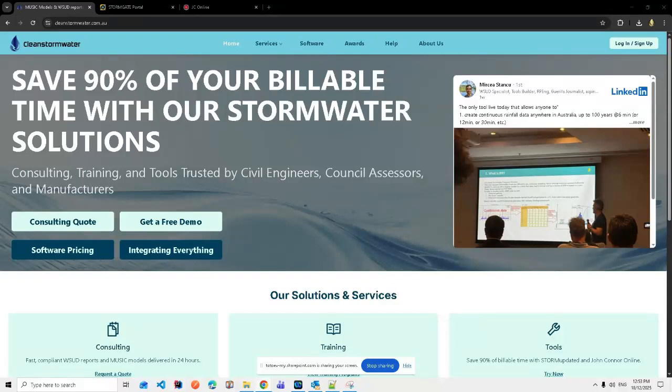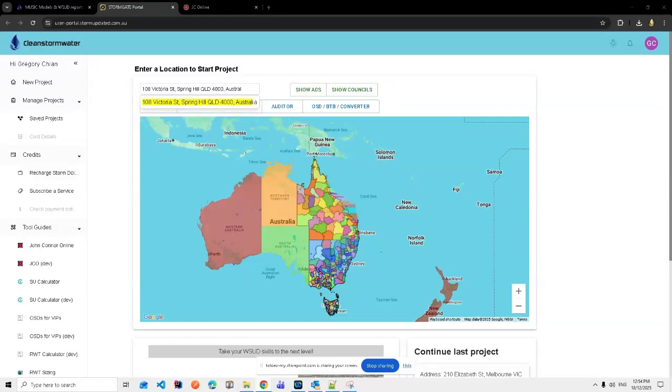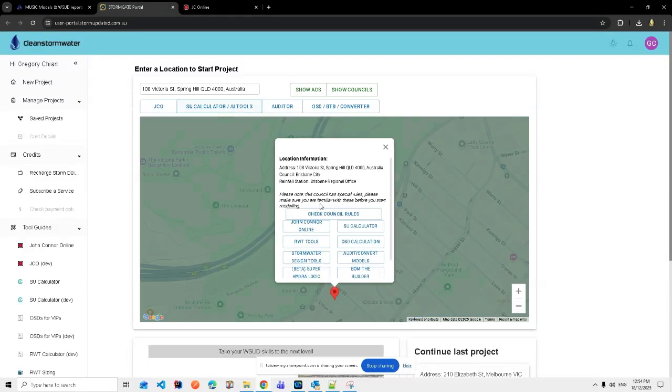Today, we'll look at saving model templates to quickly establish your WSUD models. To do so, go to cleanstormwater.com.au, then log in or sign up. It's free. Once you're in the portal, enter your project location, select the suggestion, and then click Join Connor Online for WSUD models.